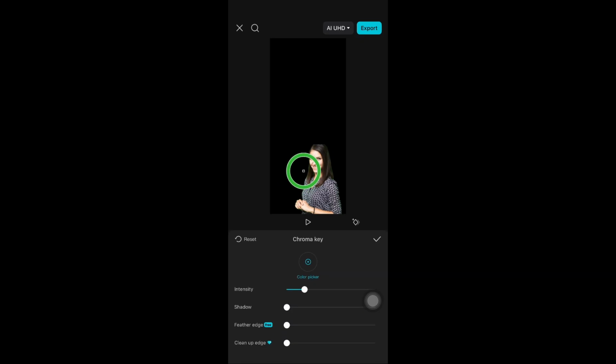After selecting the green color, adjust the strength slider. Increase the strength until most of the green background disappears. Then adjust the shadow slider if the edges look too harsh or unnatural.